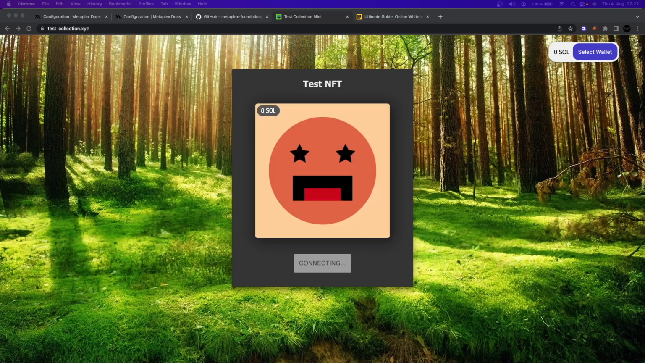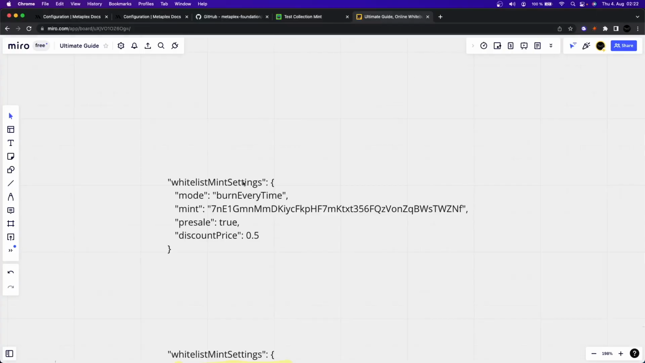Therefore we have in the config file a few things which we can set up. This is how the whitelist mint settings are looking in the current Sugar config file. We have mode, which could be burn every time or never burn. We have mint, which is basically the public key of our whitelist token. We have presale, which could be true or false. And we have a discount price.